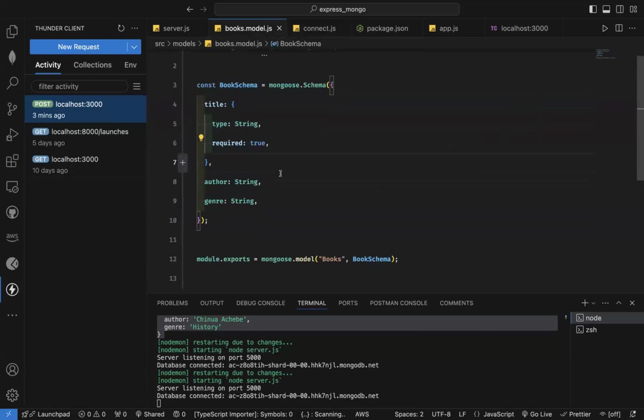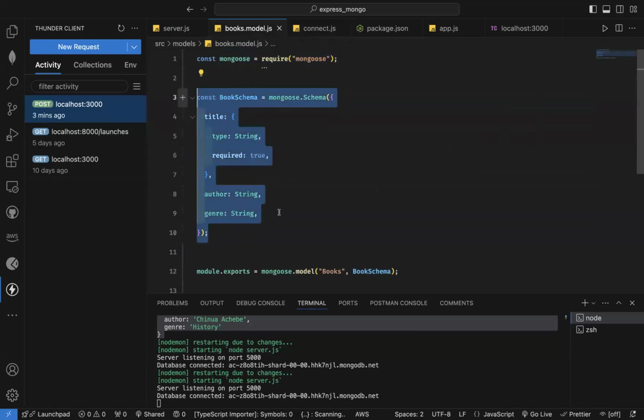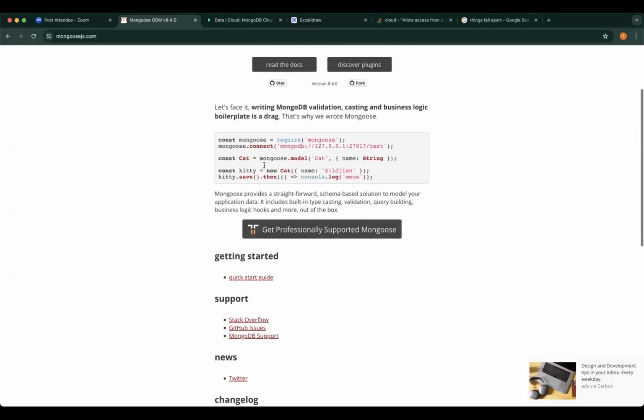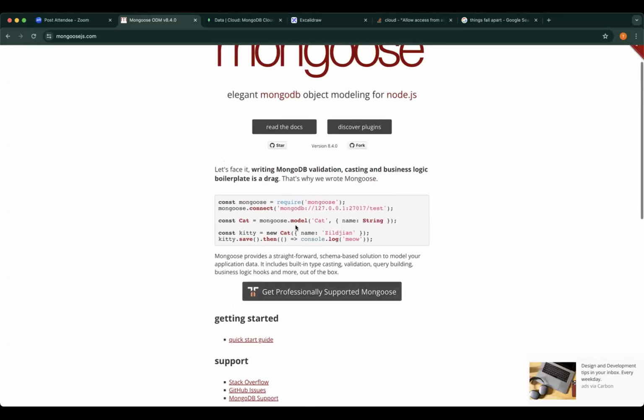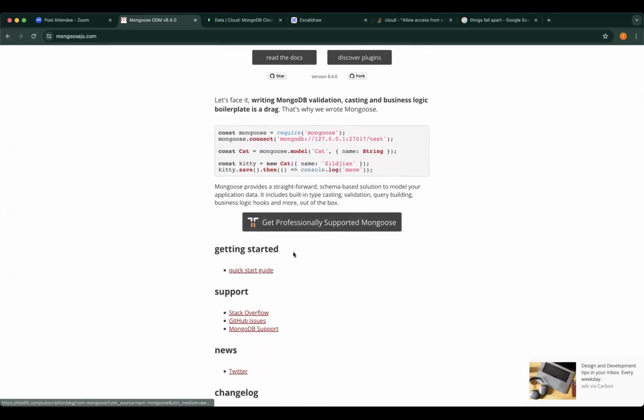Go back to the models, nothing special. This is the Mongoose API. This is Mongoose syntax. If you ever forget it, you can just go to the Mongoose documentation site, and you'll see code there that you can make use of. So this is the Mongoose connect.